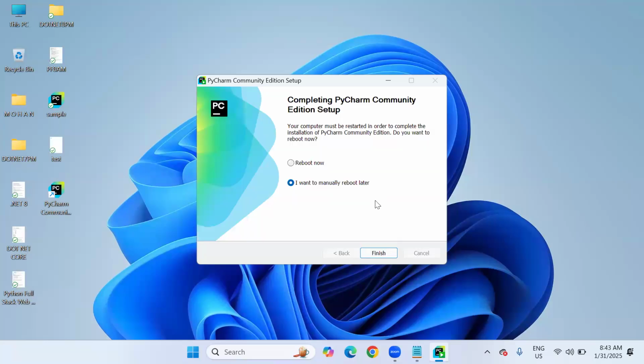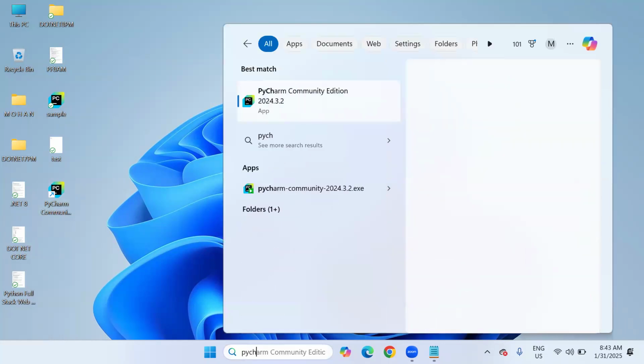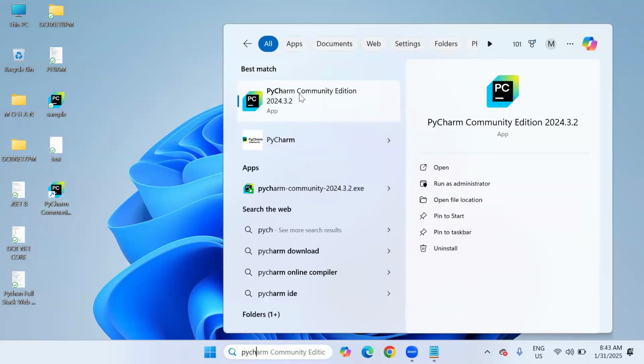Yes, you can see completing PyCharm Community Edition setup. It will ask you to restart your system. If you want to restart now, you can do it, or else you can do it manually later. Okay. Yes, fine, sir. So our PyCharm is ready to launch. For the first time, if you want to go with PyCharm editor, directly you can see there is a desktop shortcut created. Either you can double click on it, or else simply go to search and type PyCharm. You'll be able to click on this PyCharm Community Edition.